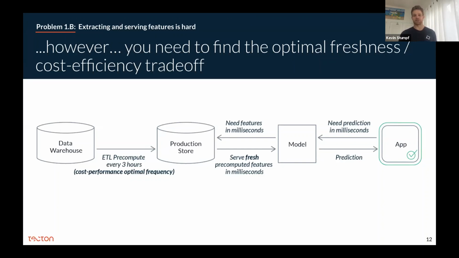But if you have something like a 10-minute click count to predict ads on a website, you really want to update such a feature value every millisecond or right before you make a prediction, ideally, because the variance over a shorter time window is much higher.